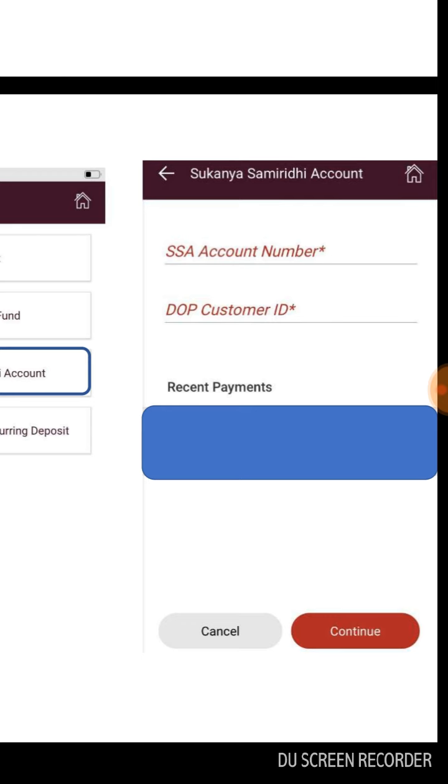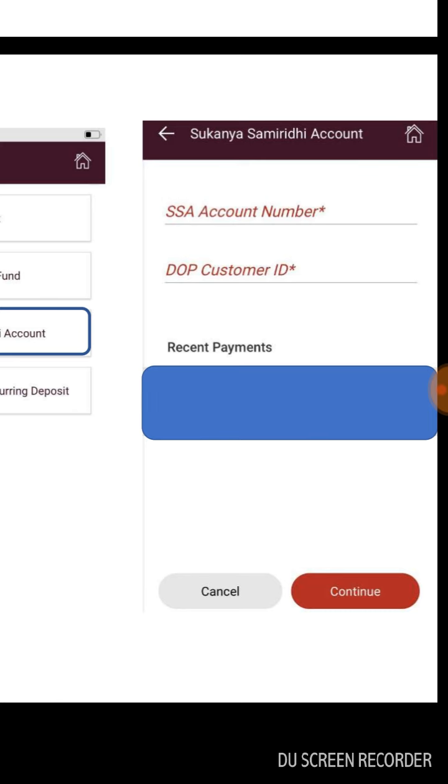Next time you want to pay, you do not need to enter all the details like the account number, SSA account number or customer ID. In the recent payments section the name and account number are already saved. Just click on that and you can pay again easily. It will also show how much amount you paid in a particular year, so you can see all the details for that particular account.